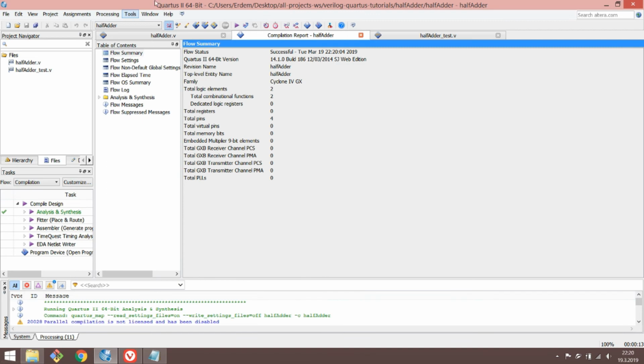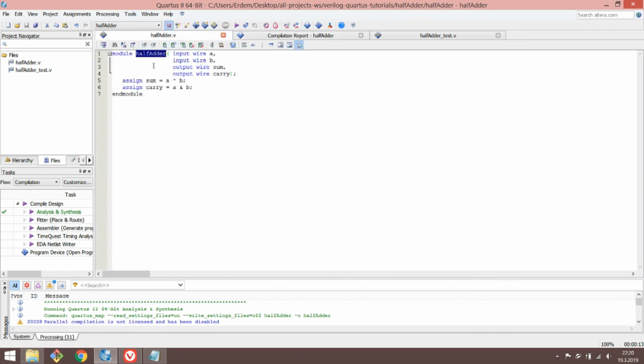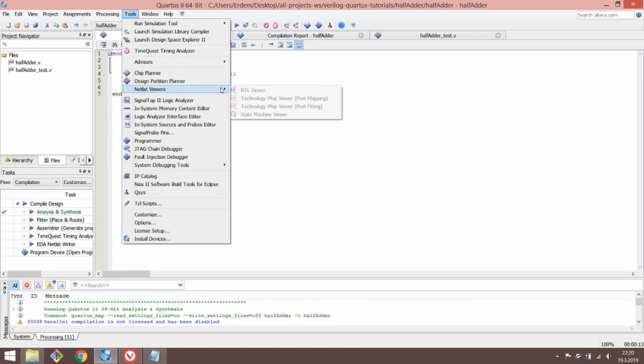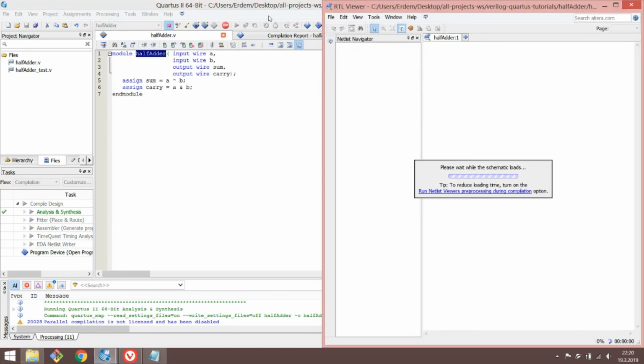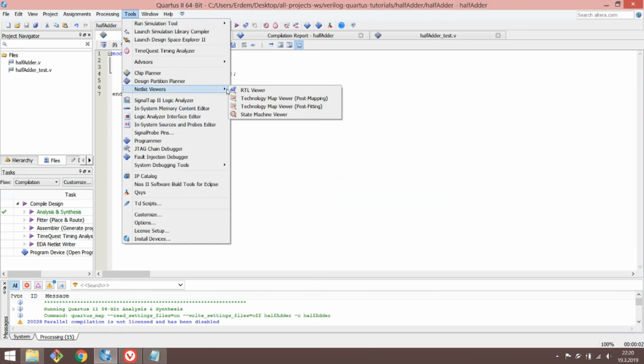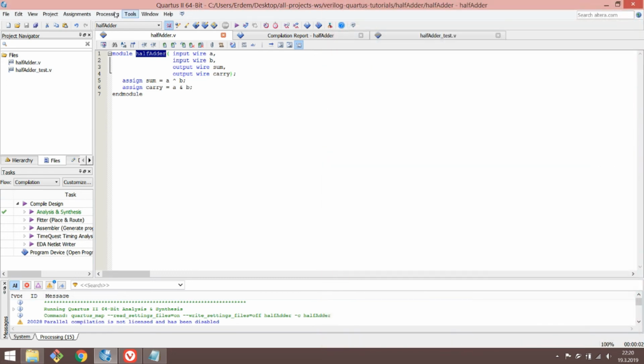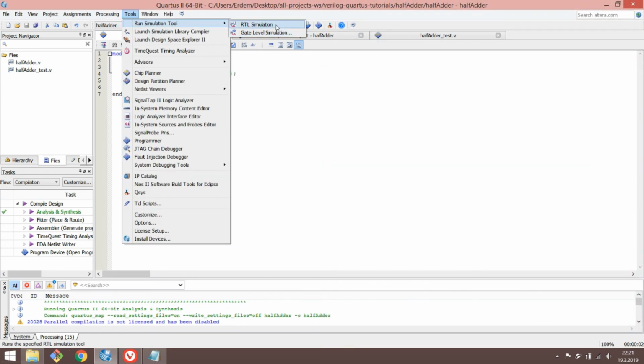Before navigating to Modelsim, I want to show you something. Since we have written a Verilog code here, we can see the output hardware that it is translated to inside the Quartus. It is done by just clicking Tools, Netlist Viewers, and RTL Viewer. So you see that Verilog translated our code that is written in here to this hardware. Carry is AND operation of A and B, and sum is XOR operation of A and B. So that's fine. Close it and open Tools, Run Simulation Tool, RTL Simulation.